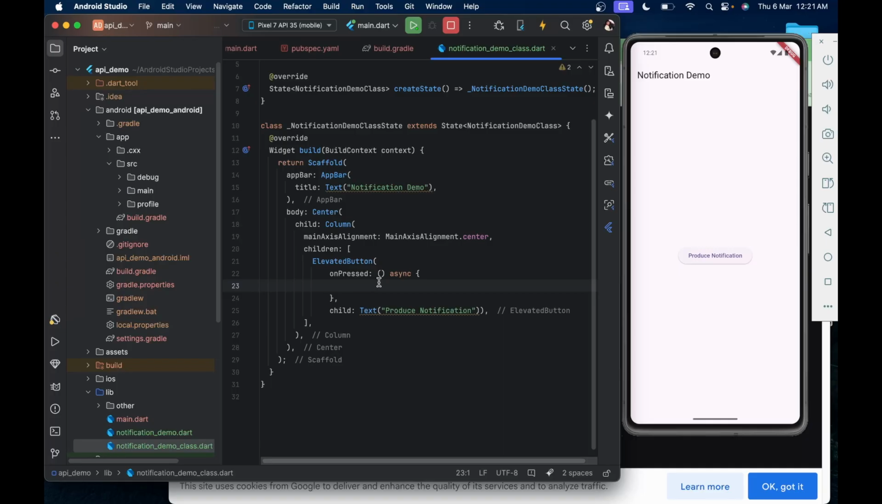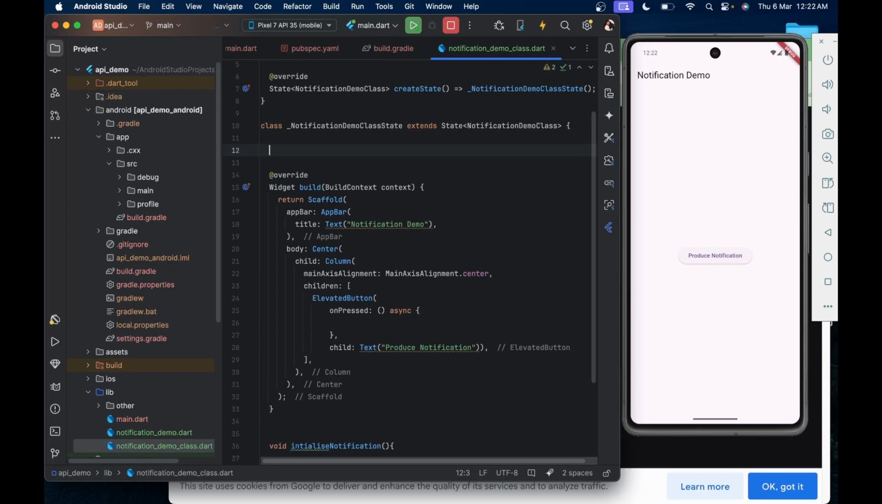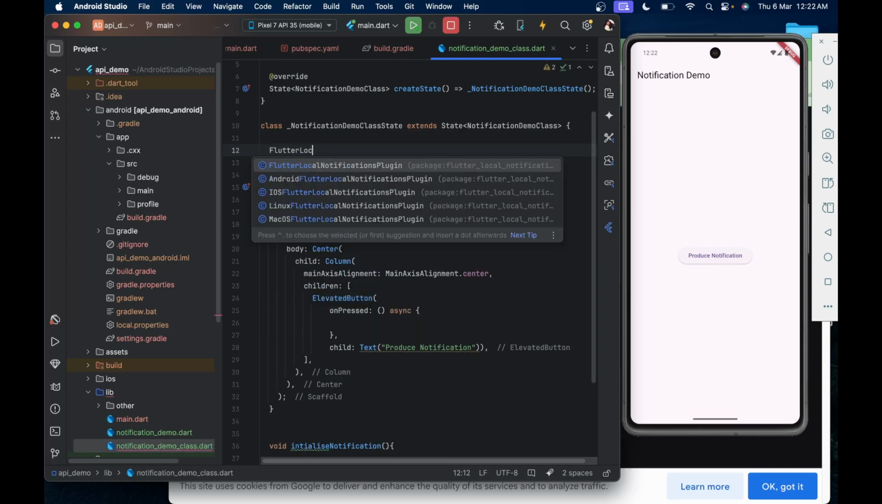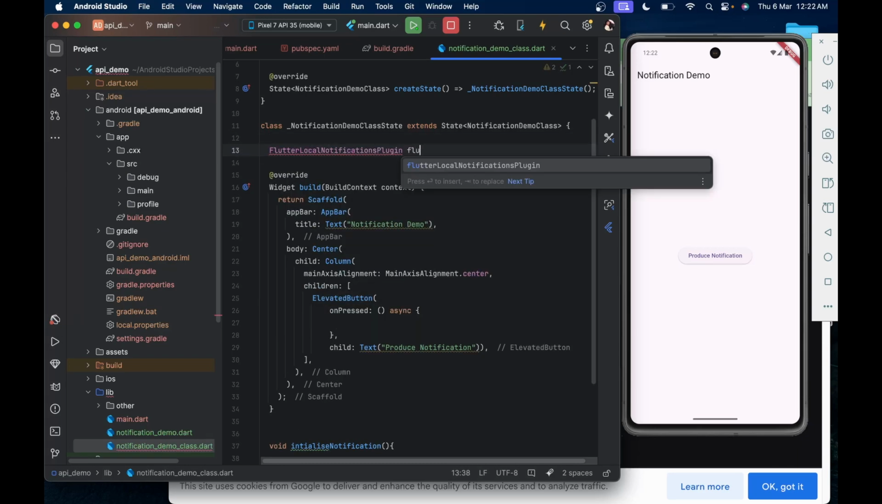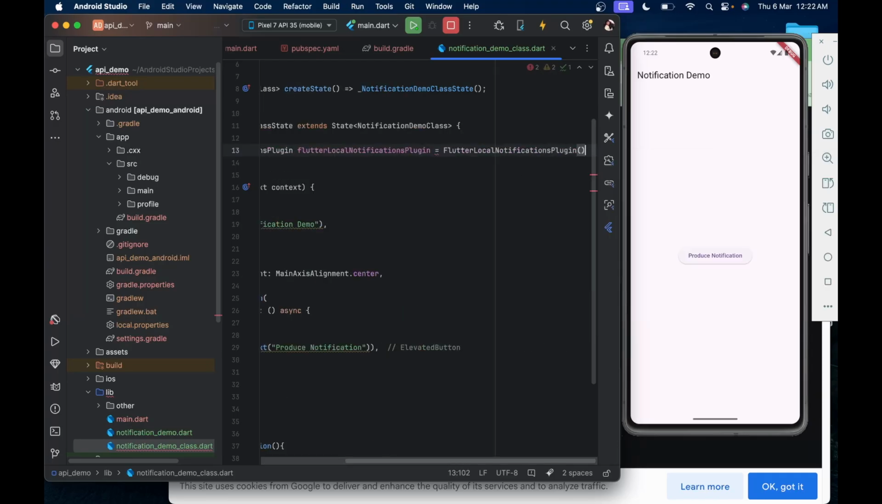Above Android 13, we have to take the permission from the user to send the notification or produce the notification in our app. So first of all, we will make a method for getting the permissions. For this purpose, we will make a method initialize, and we will make a Flutter local notification plugin class object, and we will use this object here.